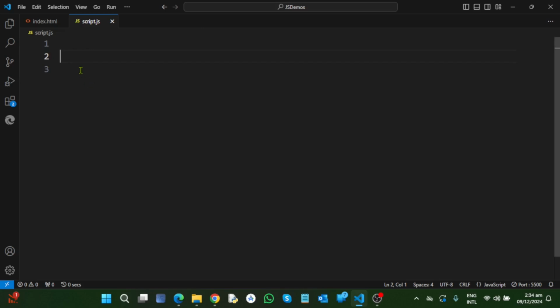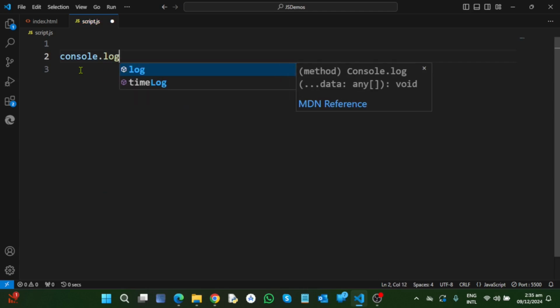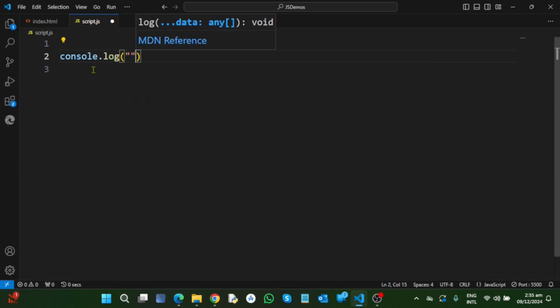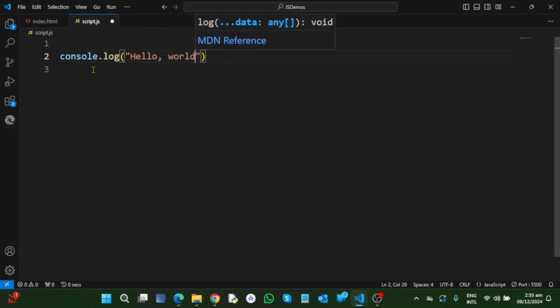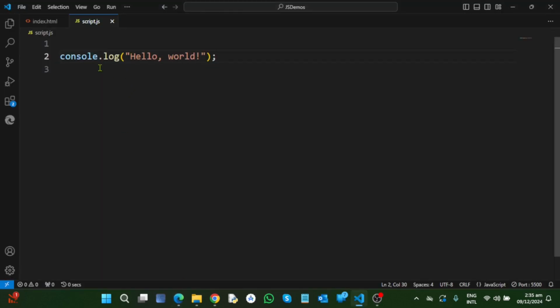So I will console.log, and I'm going to say hello world. Okay, so always remember to terminate the statement, it is best practice. So let's see. As you can see, hello world is there. So I don't particularly need hello world. So I will just start with the first conversion.